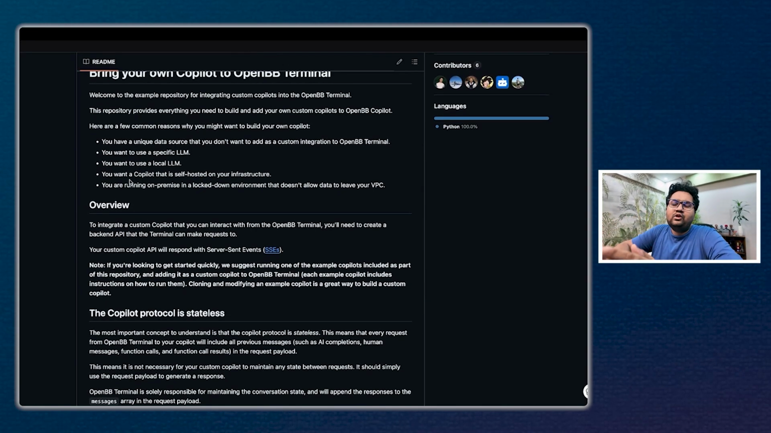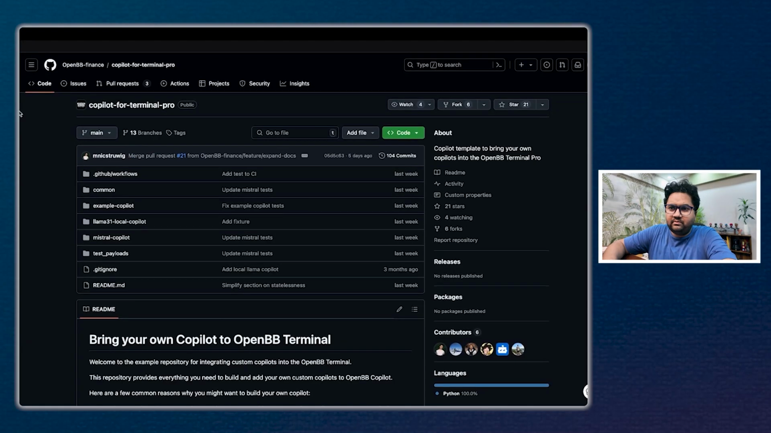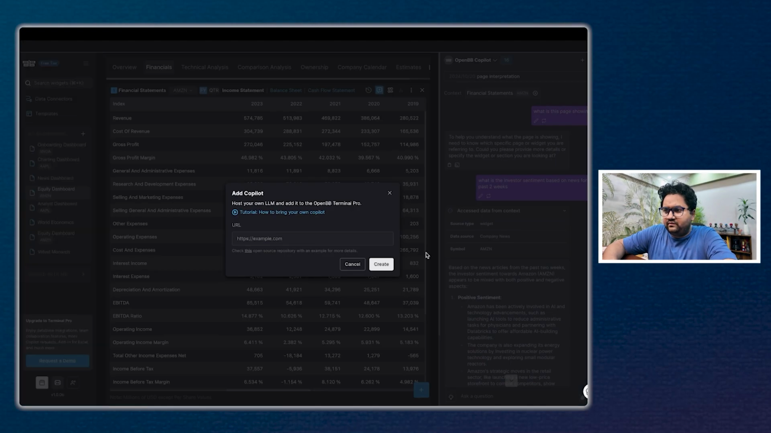And why would you want to have your own Copilot? Just to make sure that we talk about it. Let's say you have some proprietary data integrations which you don't want to connect to the OpenBB terminal. So it's like a custom integration of the data source, and you want a local LLM or a specific LLM, or you want a copilot that is completely self-hosted or in a lockdown environment where the data doesn't leave your network. So you can customize and tailor the OpenBB environment to meet all of that.